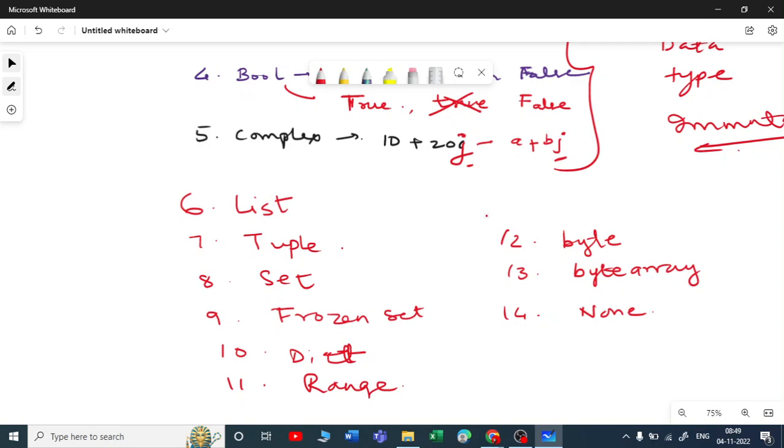Once you understand the details of these 14 data types, like how they work and the data structures on these, you will have a good knowledge of Python. We will go through each and every data type in detail in our coming videos.